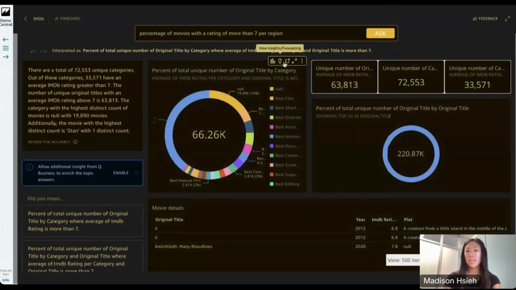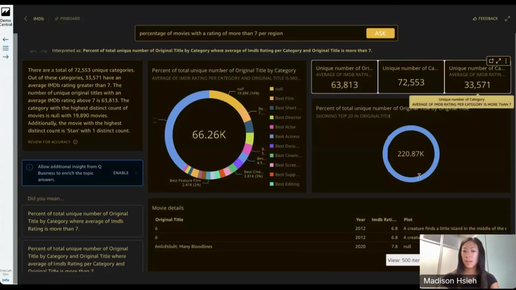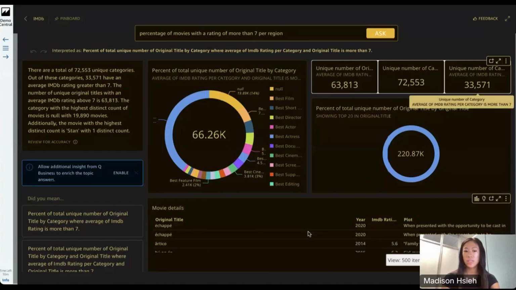We can also add this to a pin board. And your pin board is basically going to be a screen where if you have any specific visuals from your dashboard that you want to reference later, you can add them to your pin board and view them that way. And then here is a chart on movie details.